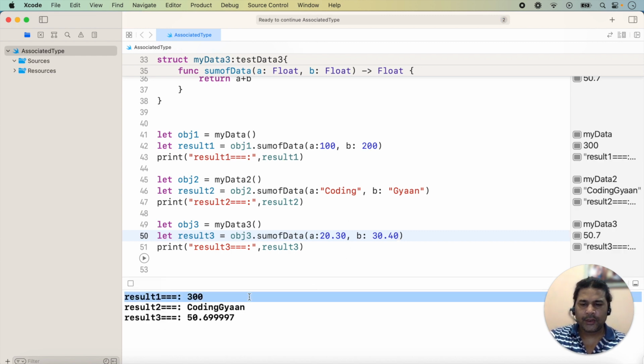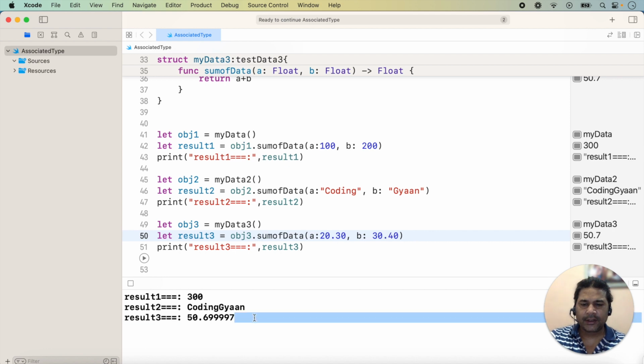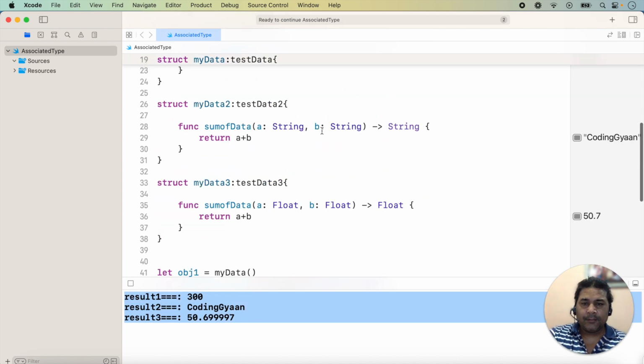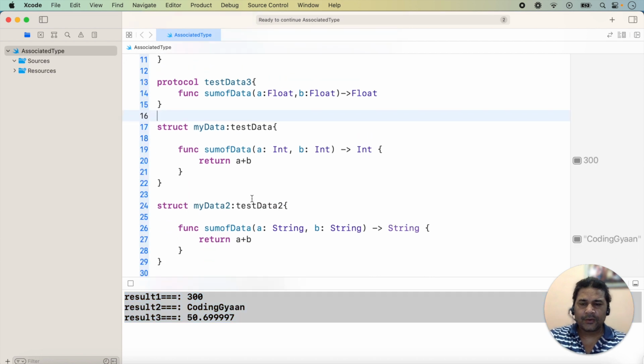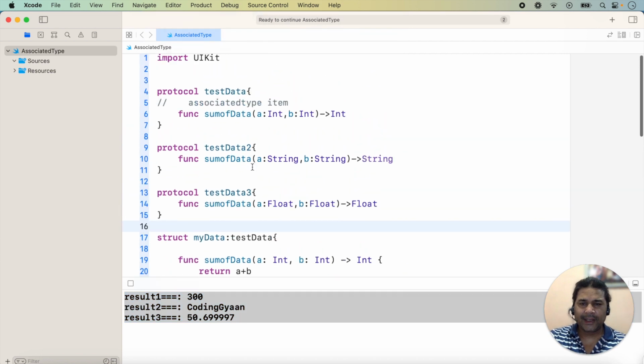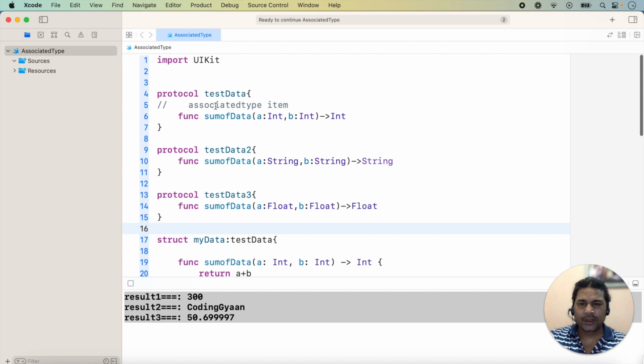Yeah, so you can see here result 1, 2 and 3 are showing according to data type, because here we are passing an integer, here we are passing a string, and here we are passing a float type value. So according to the value, the result is showing here. So we are showing why the associative type is needed, because our topic is the associative type, and I am showing you why we are using multiple protocols here.